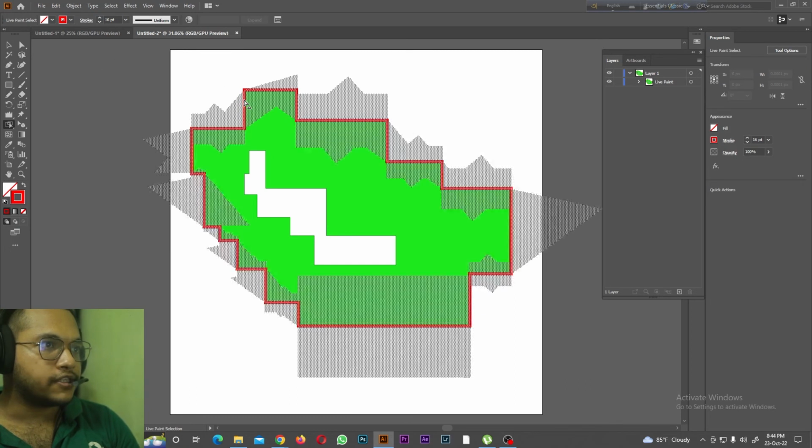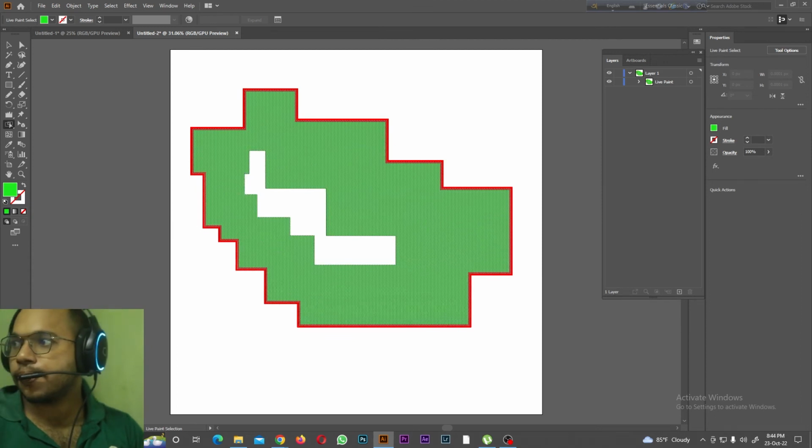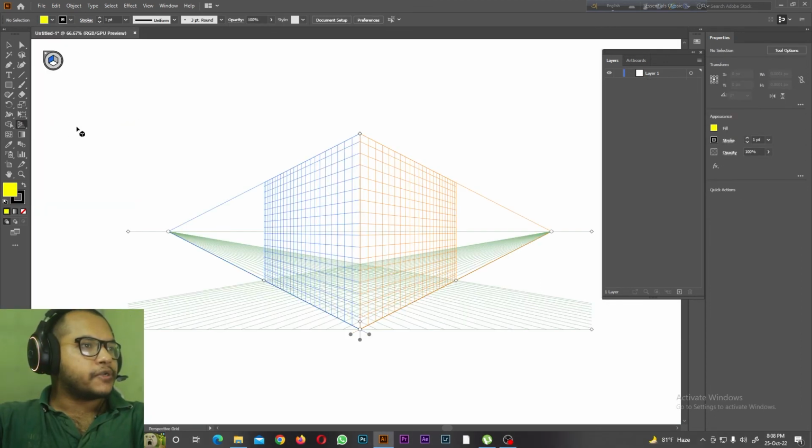Look, if I click on the stroke, it selects the stroke color only. If I select the fill, it selects the fill color only. Now I'm going to show you this perspective grid tool. You can use it to make logos. Let me make a logo and show you.